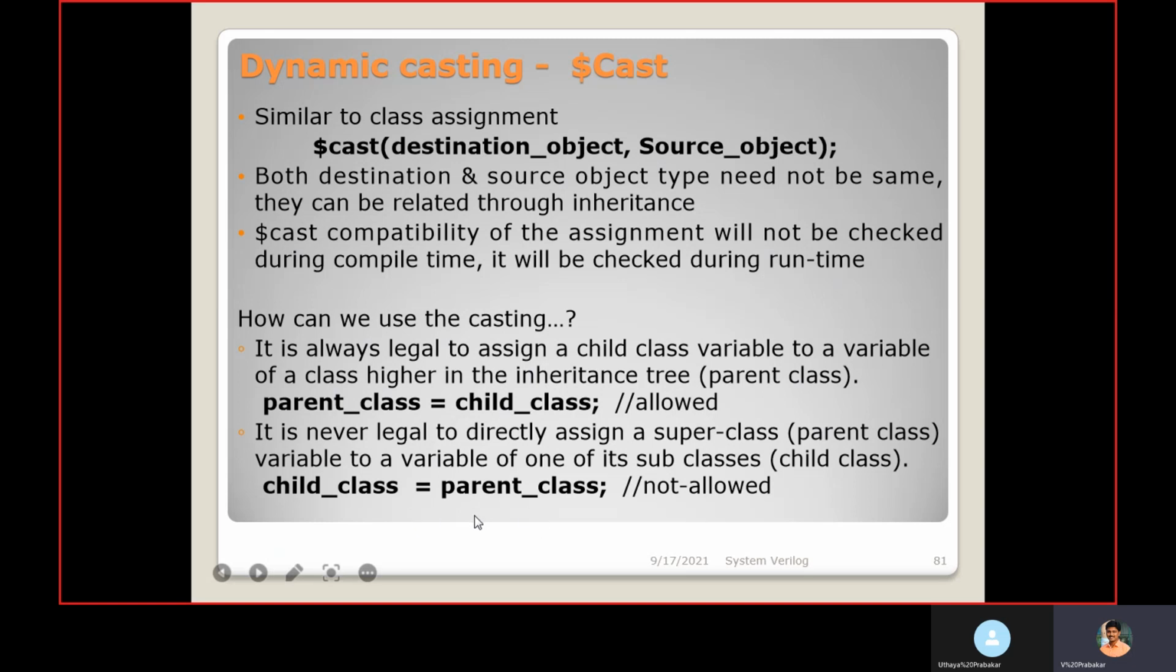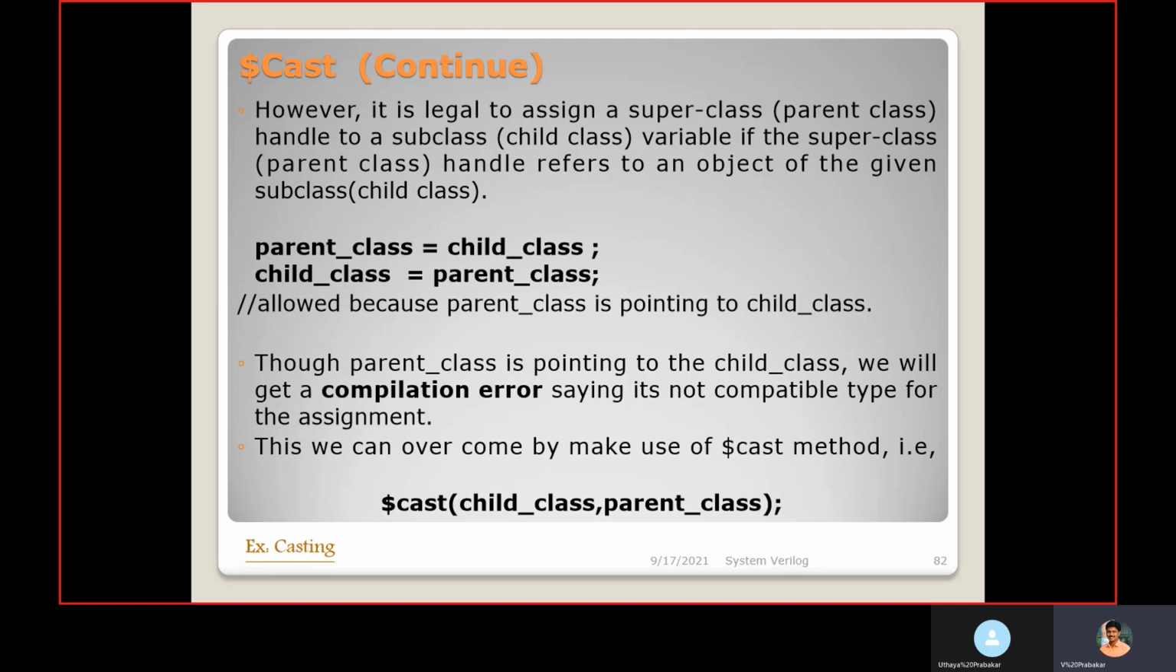Before that, we need to do something, so we will see here. However, it is legal to assign a superclass (parent class) variable to the subclass (child class) variable if the superclass handle refers to an object of the given subclass. So in this way we can perform that one. Before this, child class equal to parent class is illegal. Before performing this, you need to do this step.